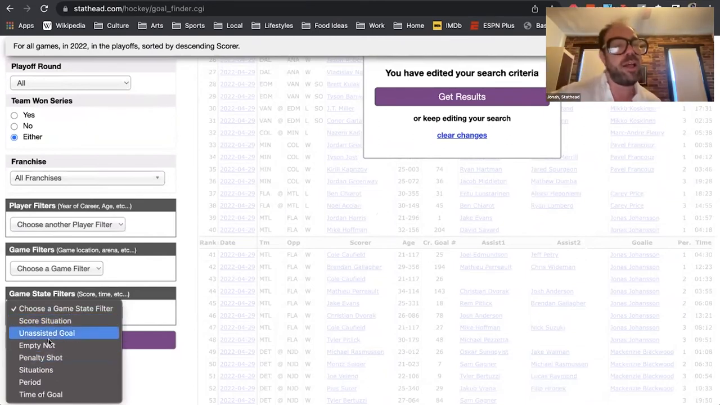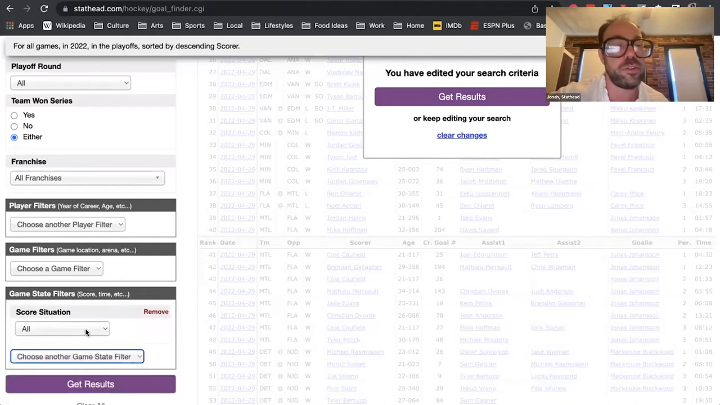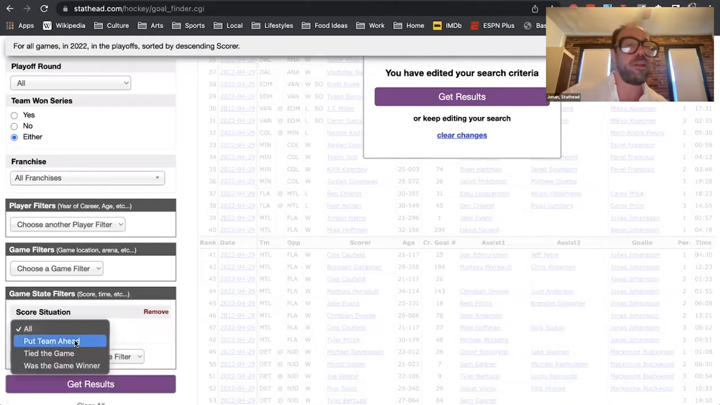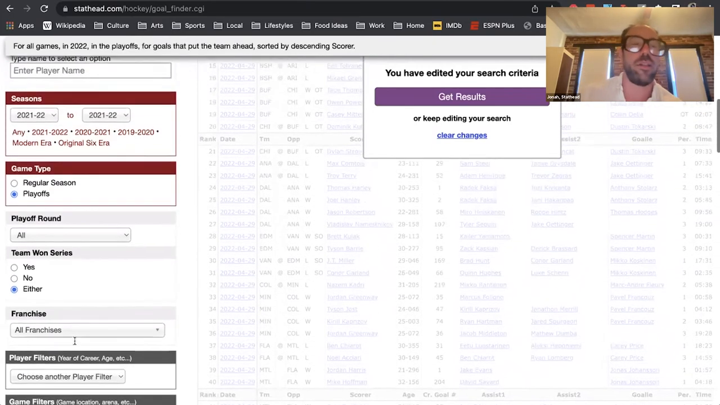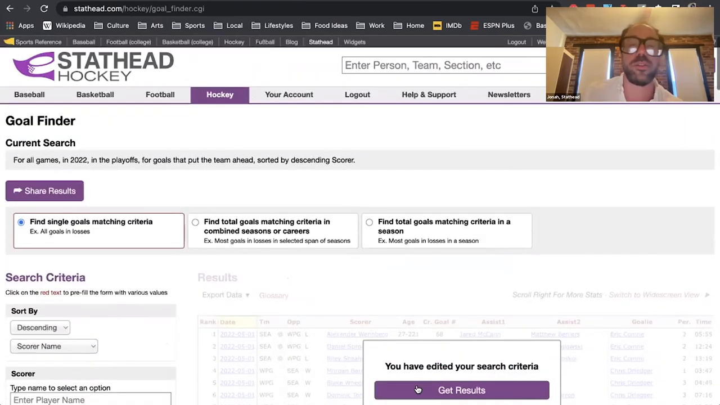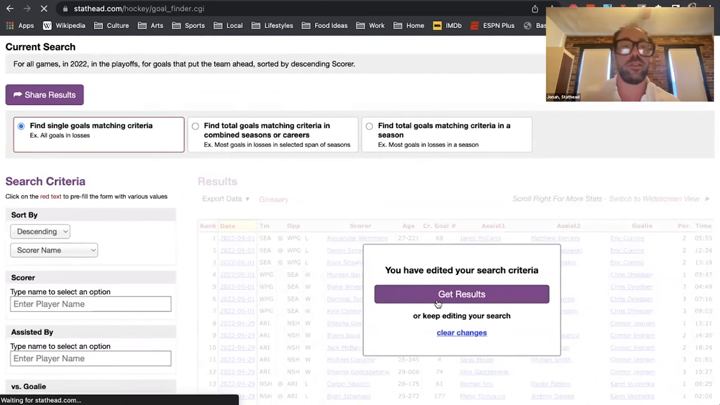And you can see stuff like, was the goal unassisted? Empty netter, the period and the time. But one thing I'm going to look up just to start with is score situation. I'm going to go to put team ahead. So who had the most go-ahead goals? So first I'm going to start with a list of go-ahead goals in this year's playoffs.